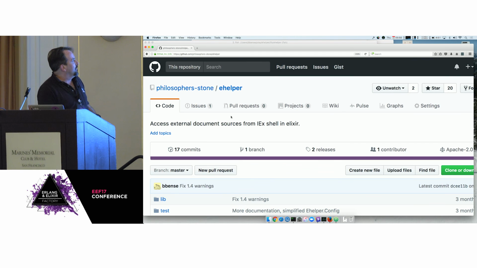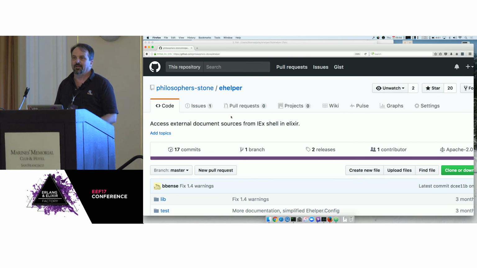So it's all there. It requires a tiny bit of hackery to get the E command to work nicely. You essentially have to set the path to search for Beam files as part of the IEX startup command, and you can do that with an environment variable, and it's all documented in there. And I hope it proves useful. And that's all I had to say.